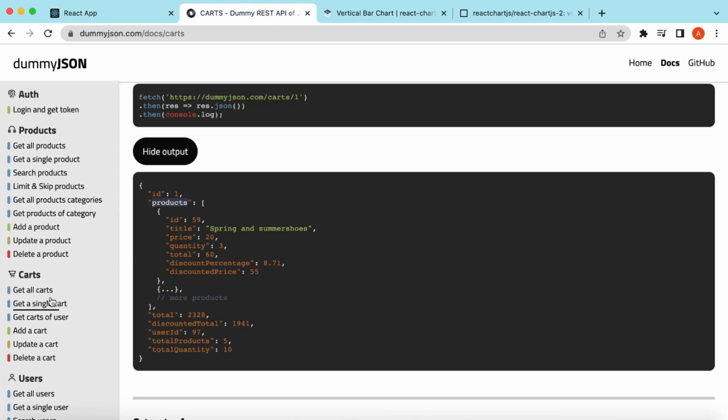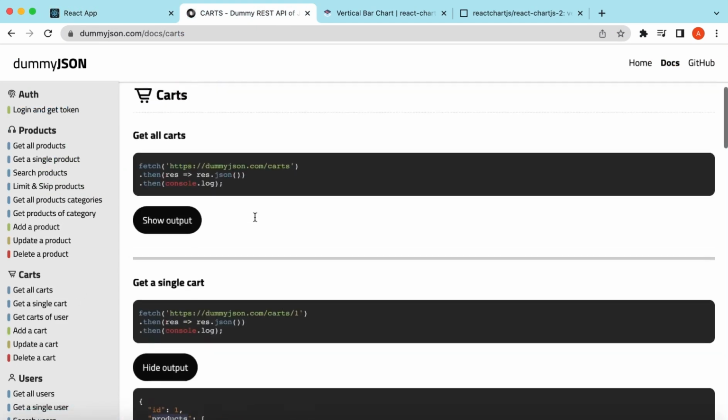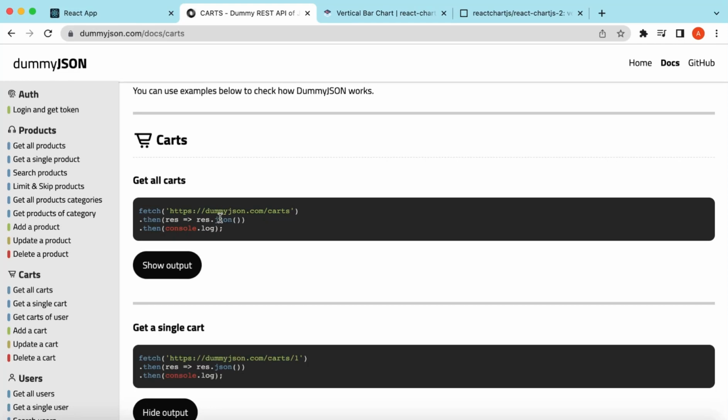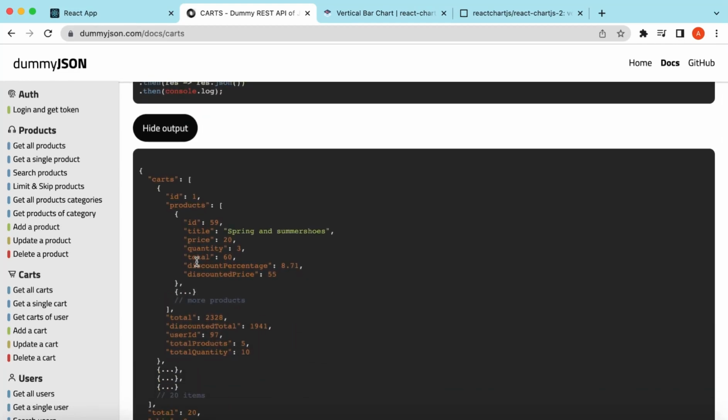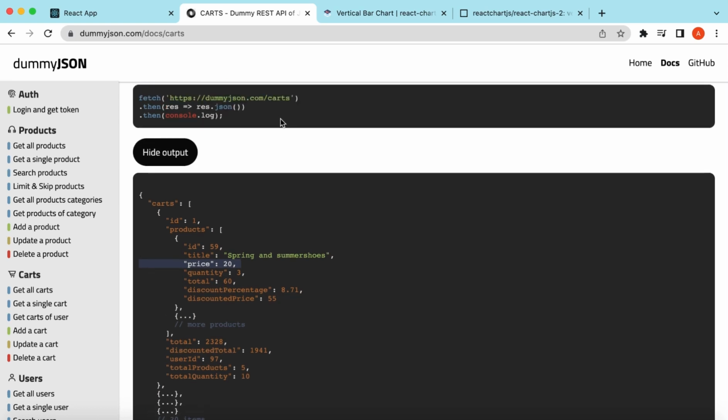And here inside the cards we have an option for getting all cards, right? And this will show us the price in each card we have right now, right? So we can integrate this API. So this is just a dummy API, a dummy JSON.